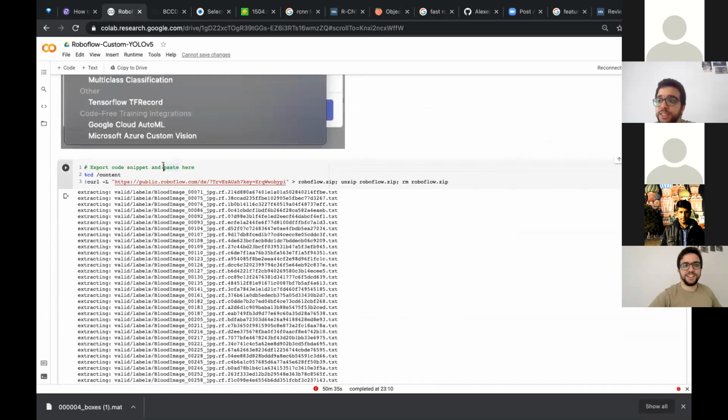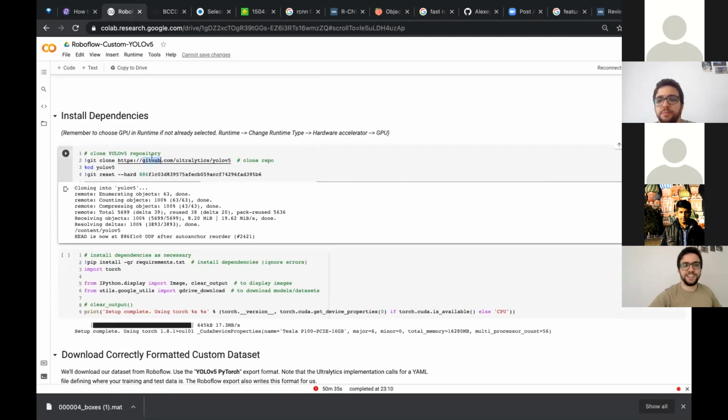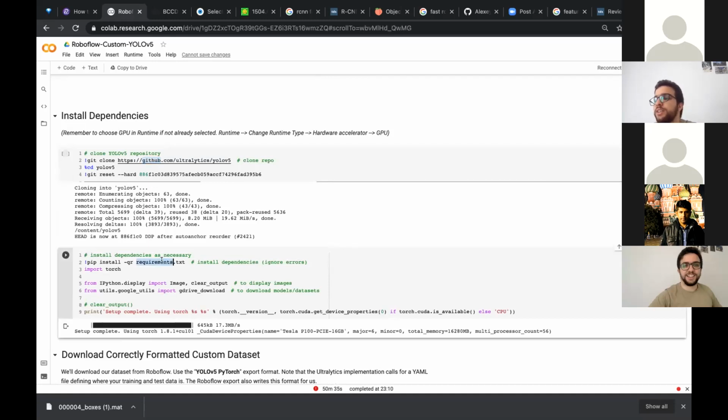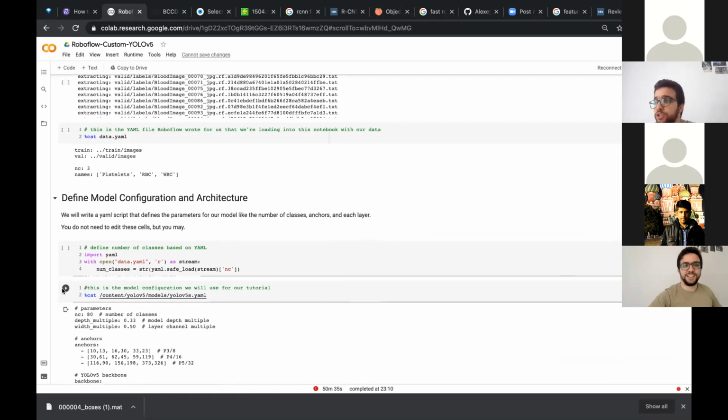So again, we just download the data, right? In this case, as you can see, we don't have a lot of make files and stuff like that. It's just installing the requirements, and there you go, you have it. It's just Python code, written in PyTorch.